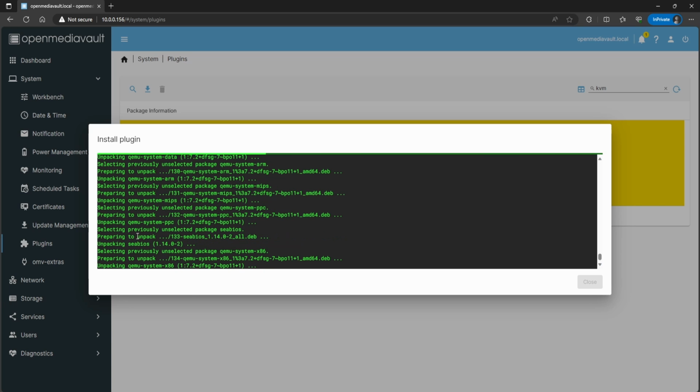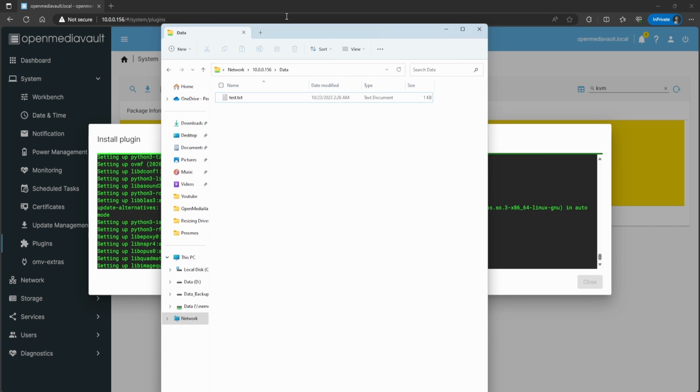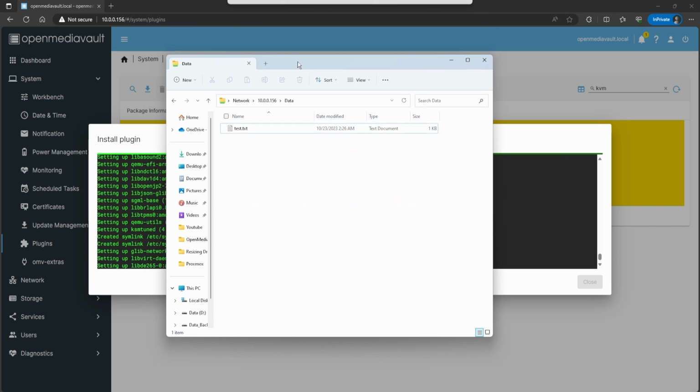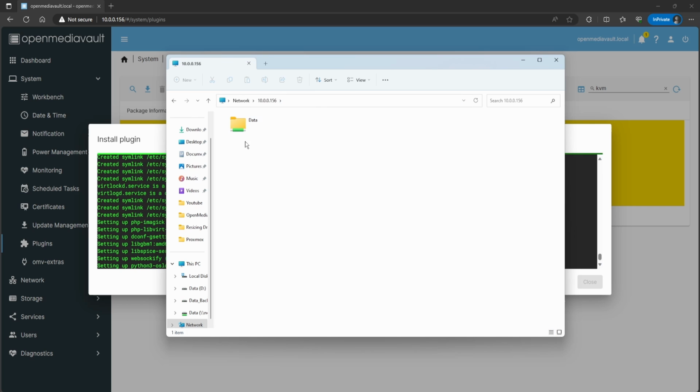So while this is finishing, I already have set up a network drive. Let me make this better. Here it is. If you do \\ and then the IP address of your server, you're going to go ahead and hit your SMB share. In this case, this is the one that I set up, data.